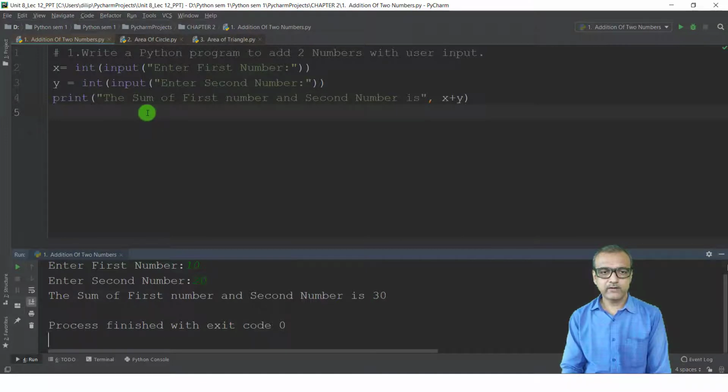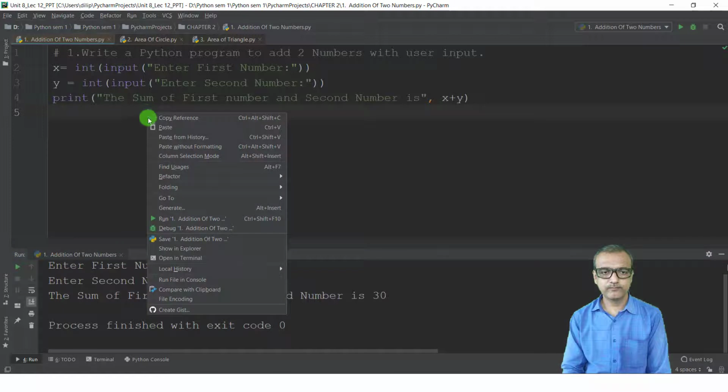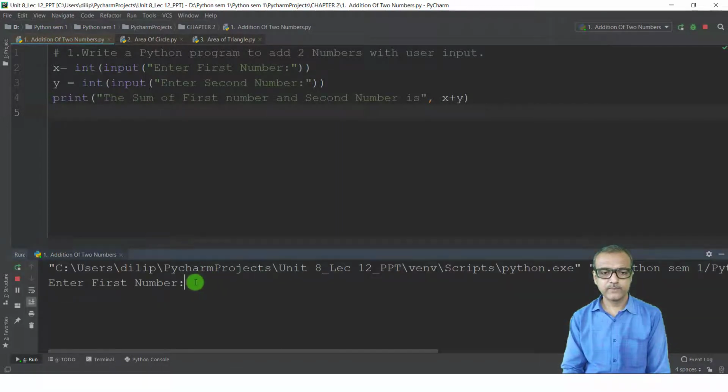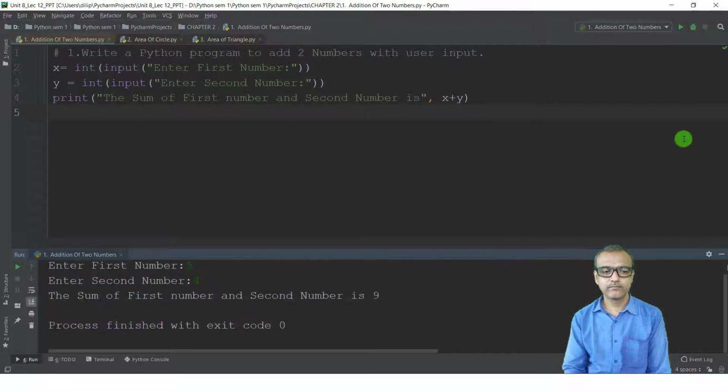Now again I am running this program to make you understand by taking different values. Just click on this run button. Now enter first number, say 5. Then after, enter second number, say 4. Now what is the addition of 5 and 4? Definitely 9. So the sum of first number and second number is 9.